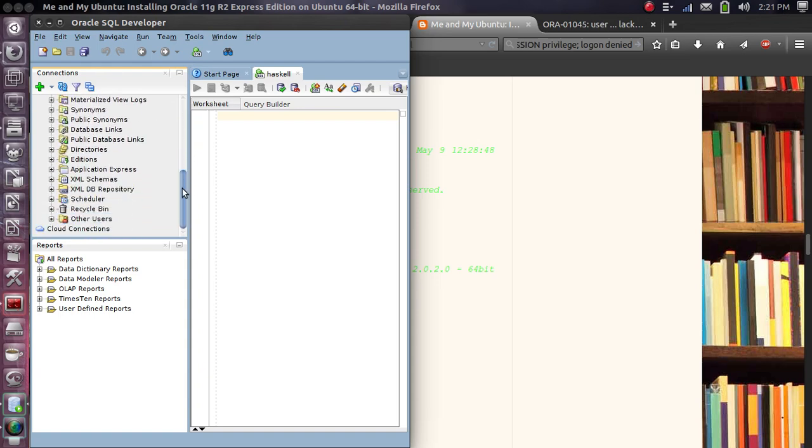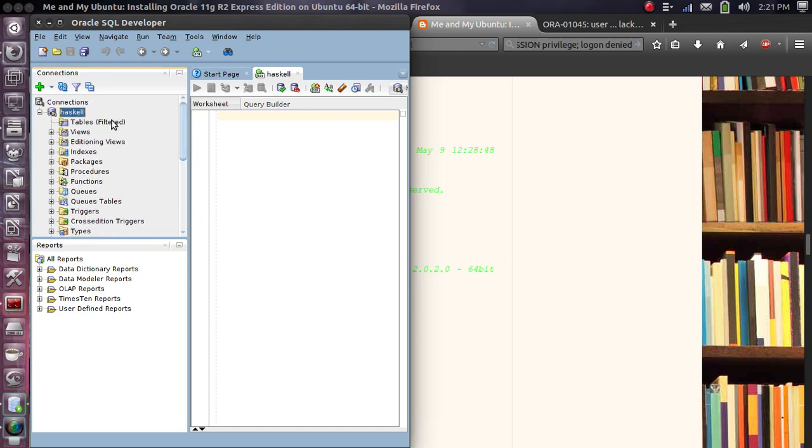And I'm not sure if there are other permissions that need to be given to the user in order to be able to create tables, but this shows you how to get started and install this on your Ubuntu system.